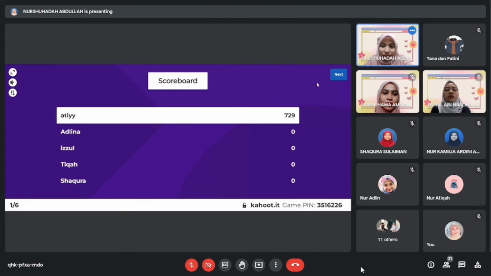Okay, so we have Ati in the bottom, followed by Adlina and Izo. So next.